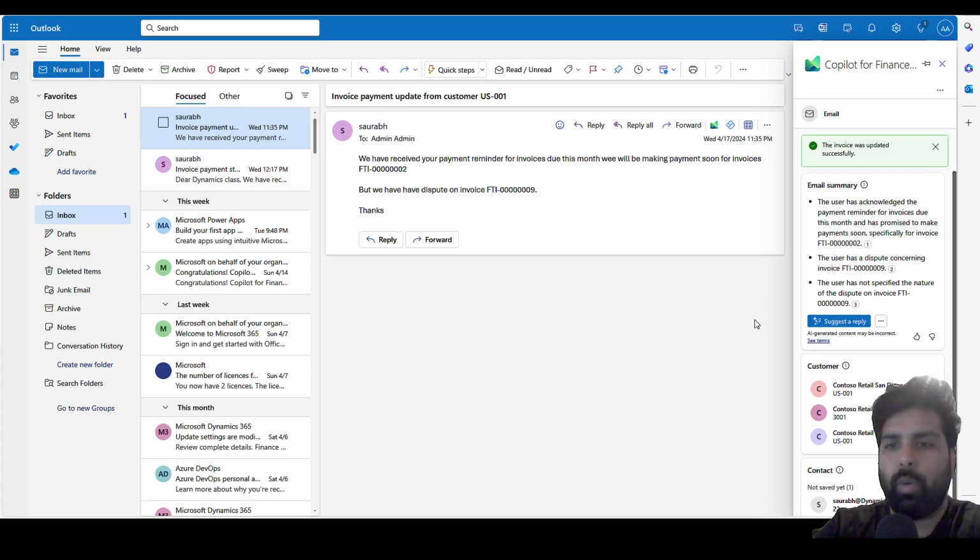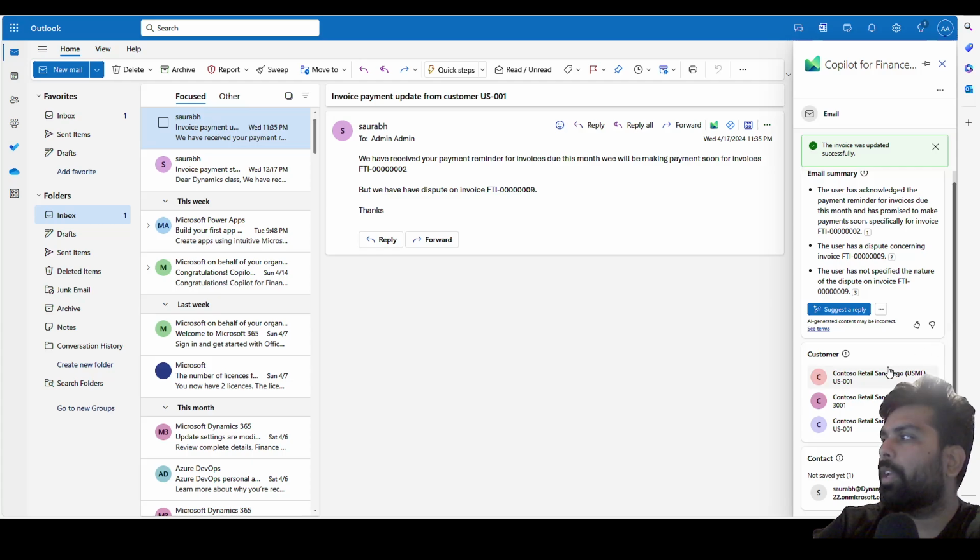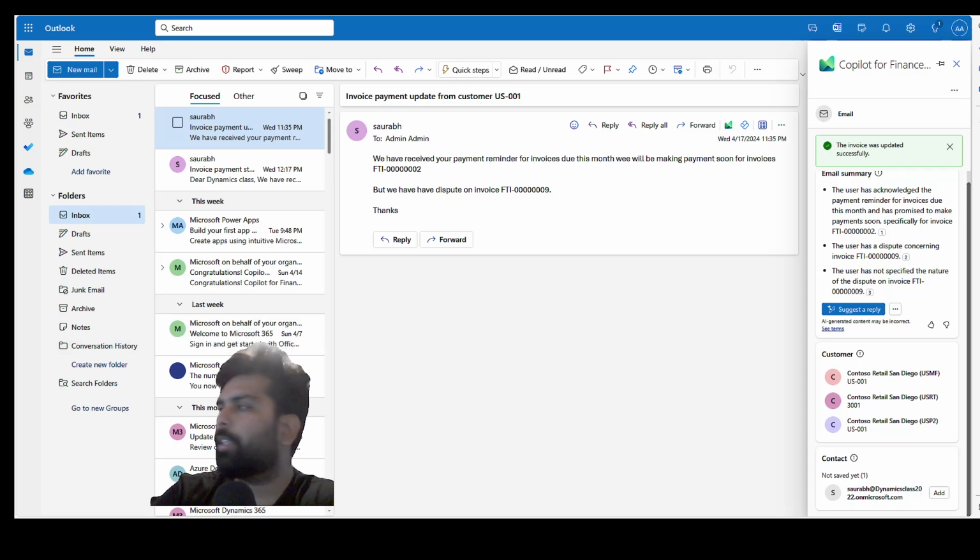So one, it has suggested and summarized the email. We can see the customer information directly from here. We can look at the invoices from here, and then we can take action on that particular invoice to update it. Now what else can we do? If you see at the bottom, it is showing me the email from where the invoice has come.